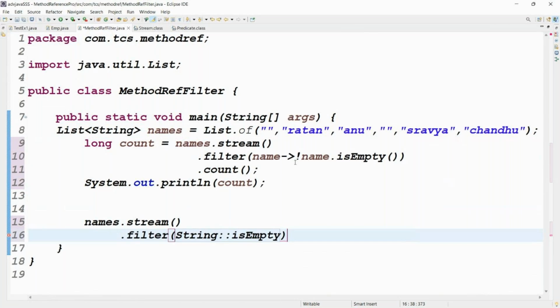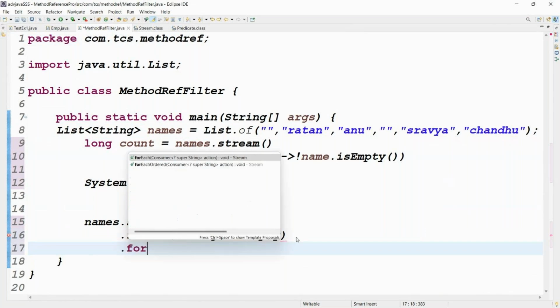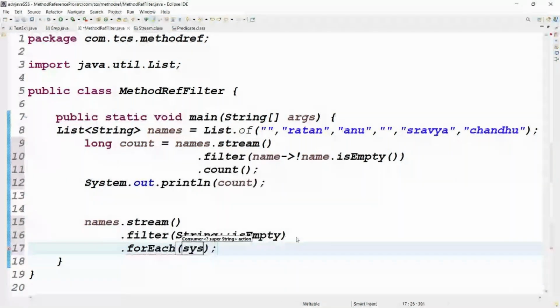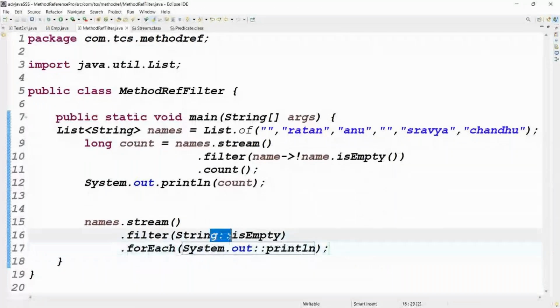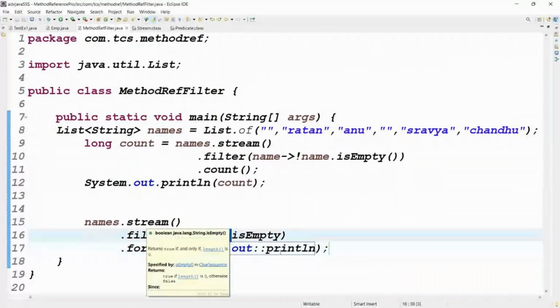Here we are calling not name dot is empty, but applying String colon is empty. Then you want to print the data, right? How to print the data? Again you can use the forEach method reference, System dot out colon colon println. I told you before, the colon goes before the method only.